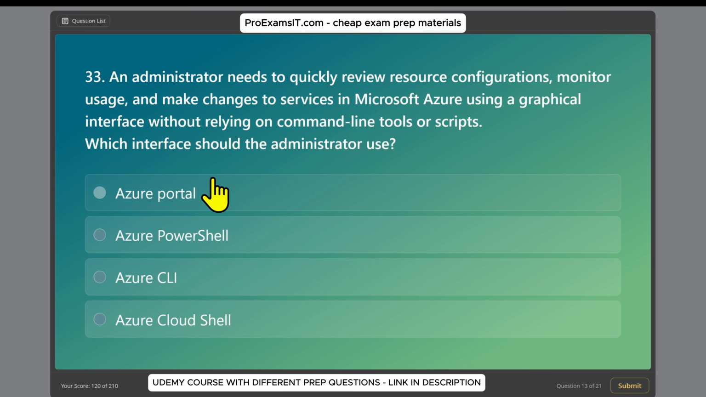So we're moving on now to question 33. An administrator needs to quickly review resource configurations, monitor usage, and make changes to services in Microsoft Azure using a graphical interface without relying on command line tools or scripts. Which interface should the administrator use? Azure Portal, Azure PowerShell, Azure CLI, or, excuse me, guys, Azure Cloud Shell.